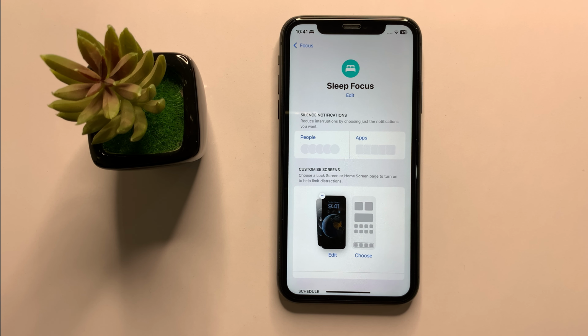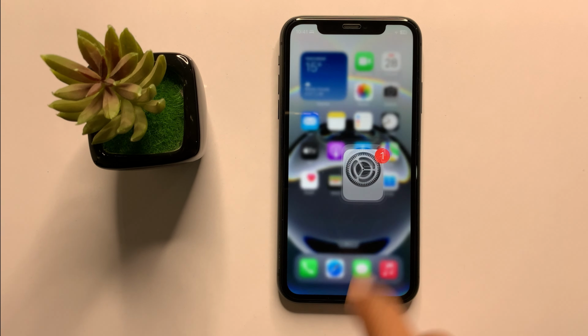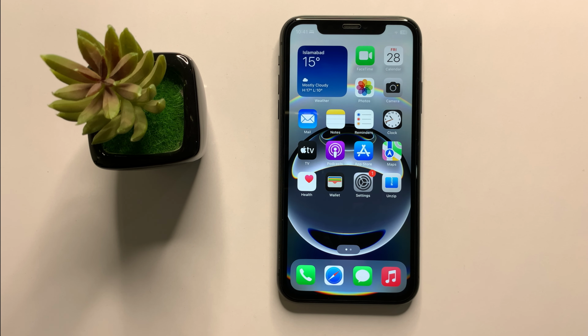So this is the way to link focus to a lock screen in iPhone 16e.